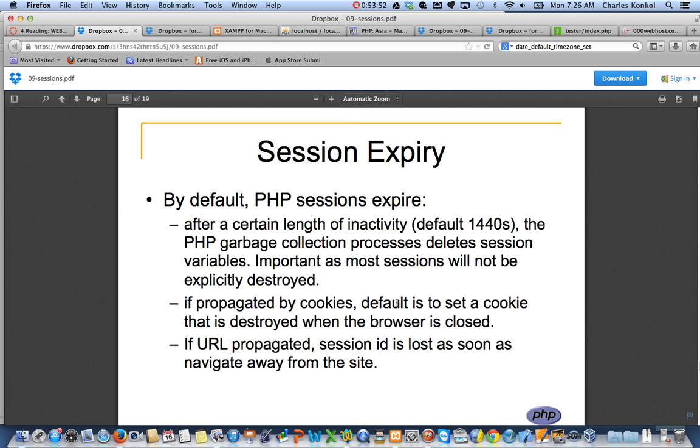If URL propagation is used, like in banking sites, the session ID is lost as soon as they navigate away from that website. So if you're on a banking website and you go back and then come back to the page, if it doesn't work this way, you need to change banks. It shouldn't let you back in.